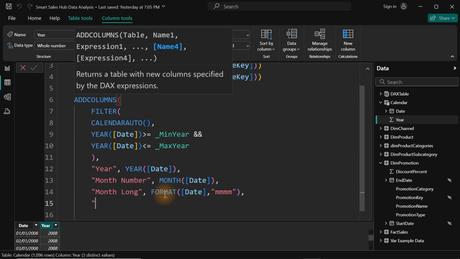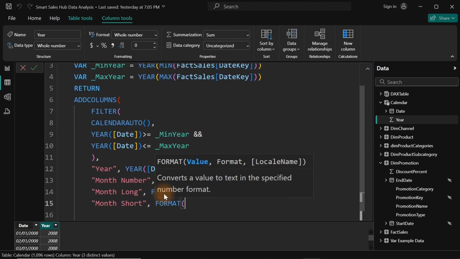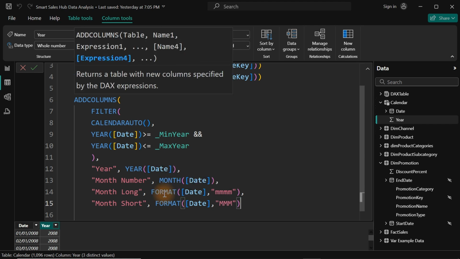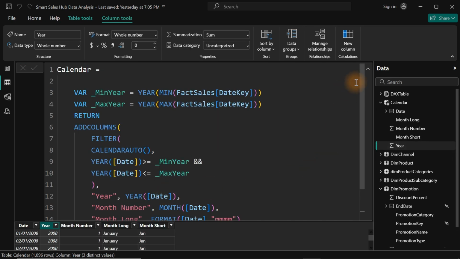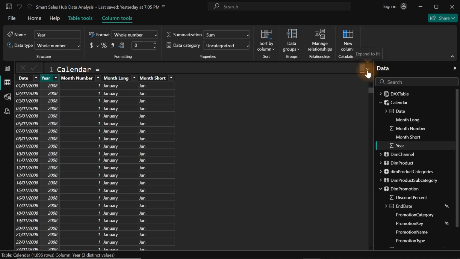And this time around, we do month again, and it's going to be short. That is the short month. Then we use the same format function again, and over here we're going to do date and comma. Instead of 4 m's, we're going to do just 3 of them. Then we go ahead and close. So maybe you want to see what we have just done right away. Let's see the couple of columns we just added. So right now we have those columns here.